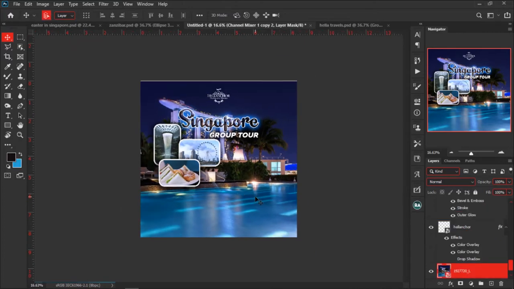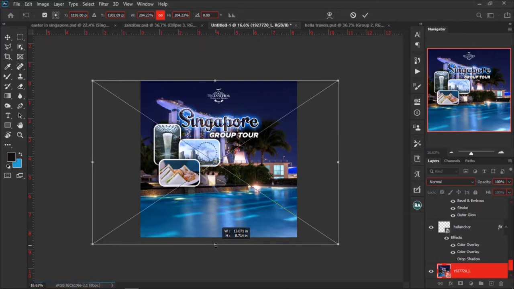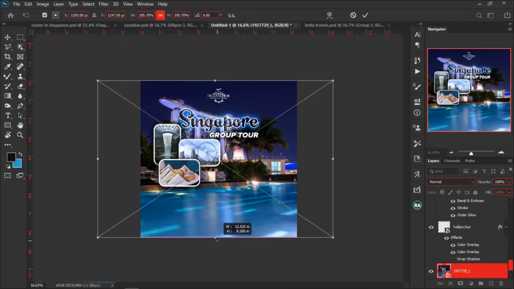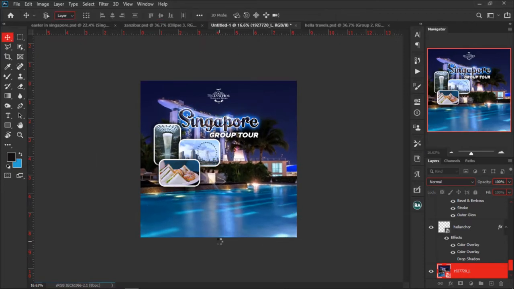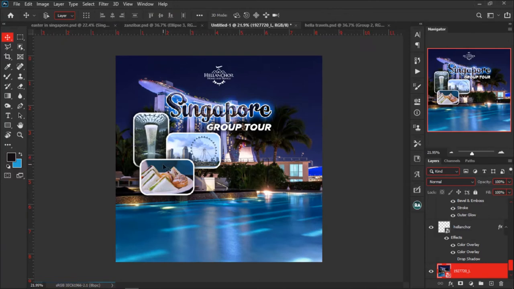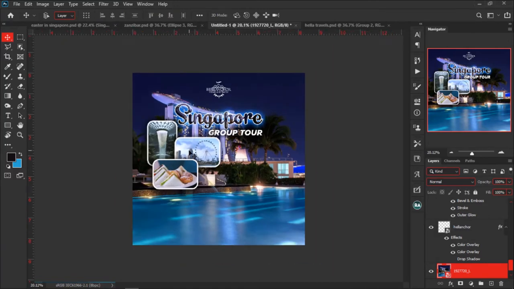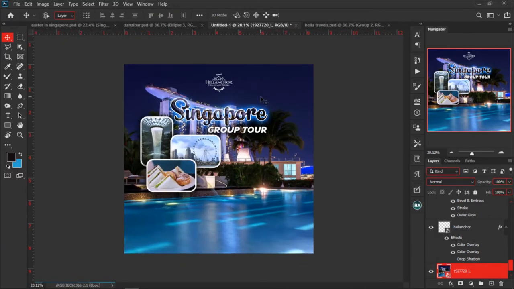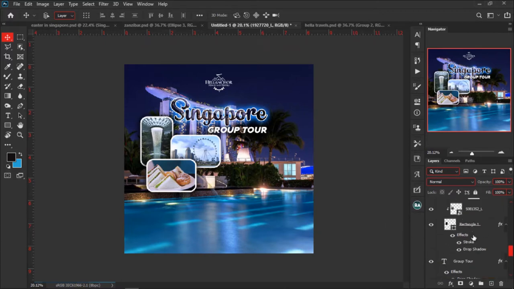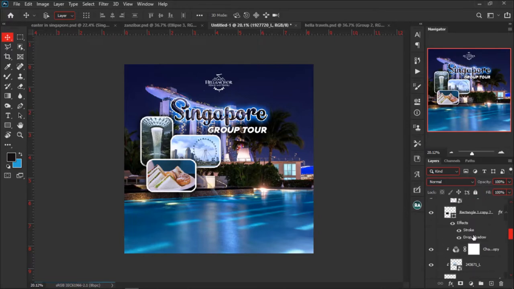So here we go. Increase the size of this a little bit more. So here we go. We have done justice to this area. And then the next thing is, of course, the details. I think we're done with all the images that we need to add. So let us start adding the details one after the other.